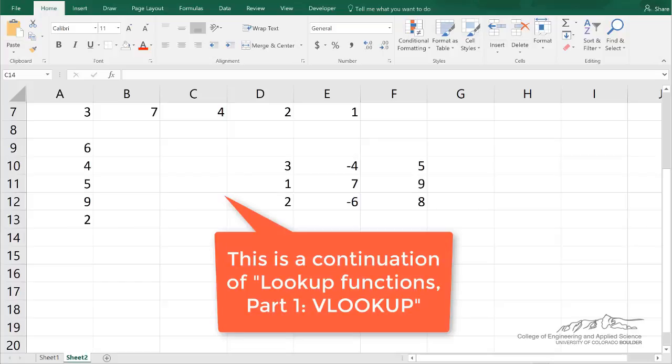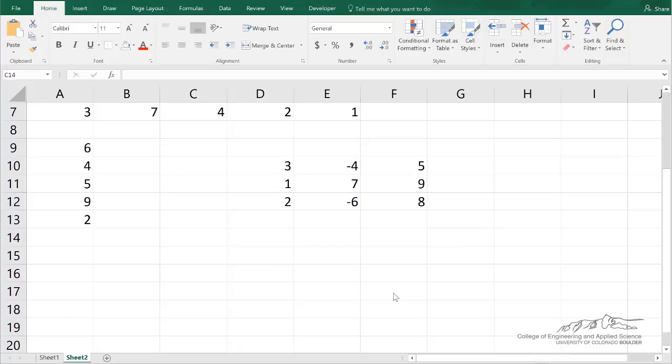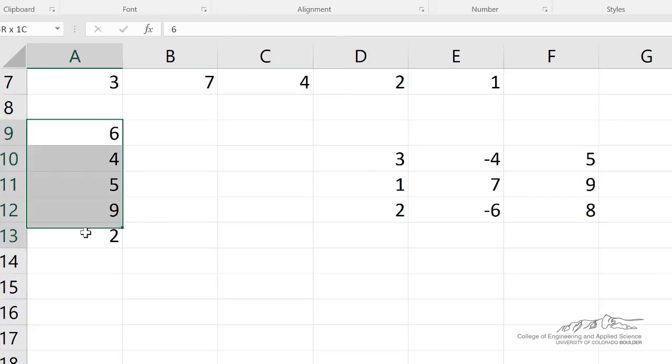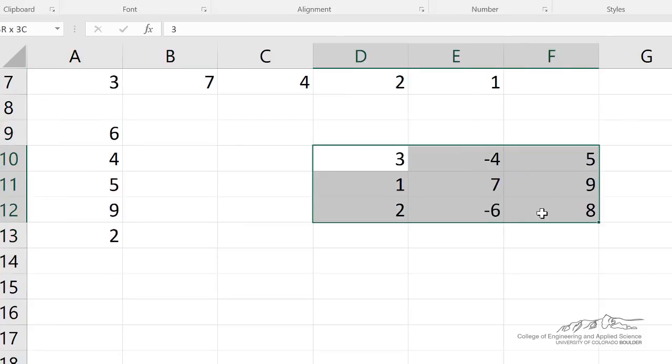Okay, we are continuing with the lookup functions in Excel. We're going to talk about the match function, offset, and index functions in this screencast. So I've got a couple of vectors here. I have a row vector, a column vector, and just a 3x3 array.